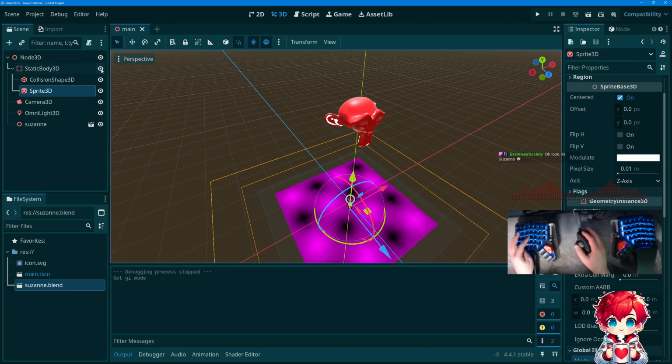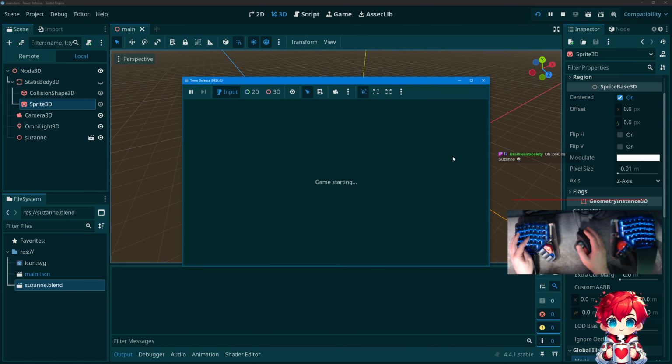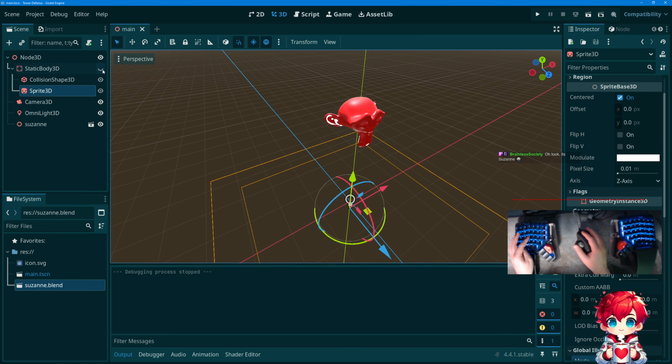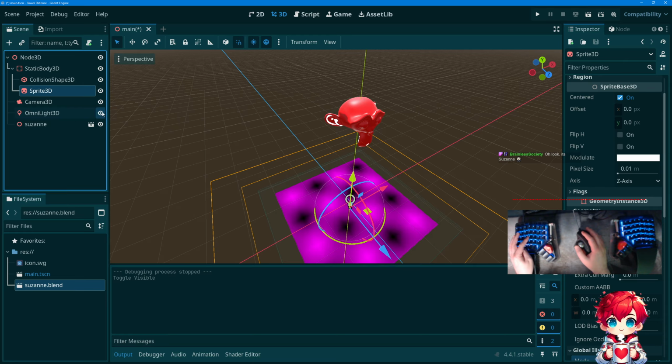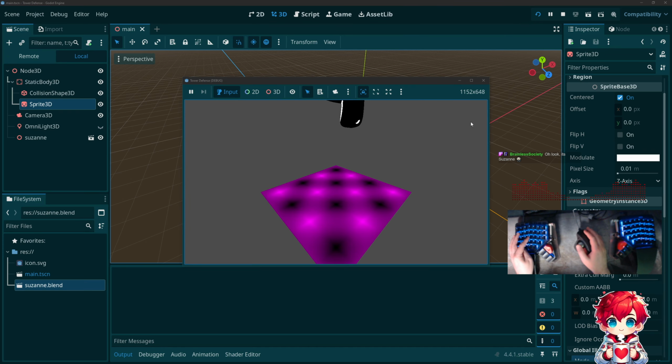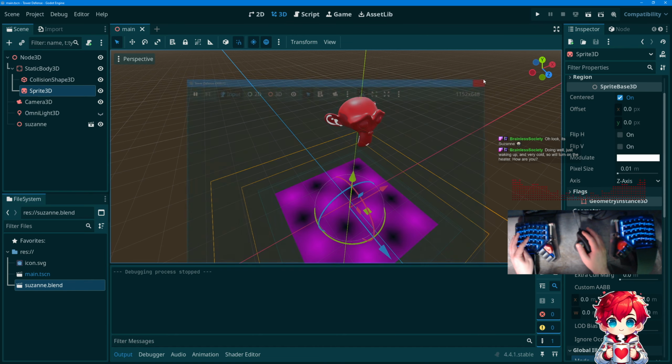What if I just hide the floor? So it's invisible, but it's still there for physics purposes. Okay. What if I hide the light? Did I disable? Oh, I know what's happening.